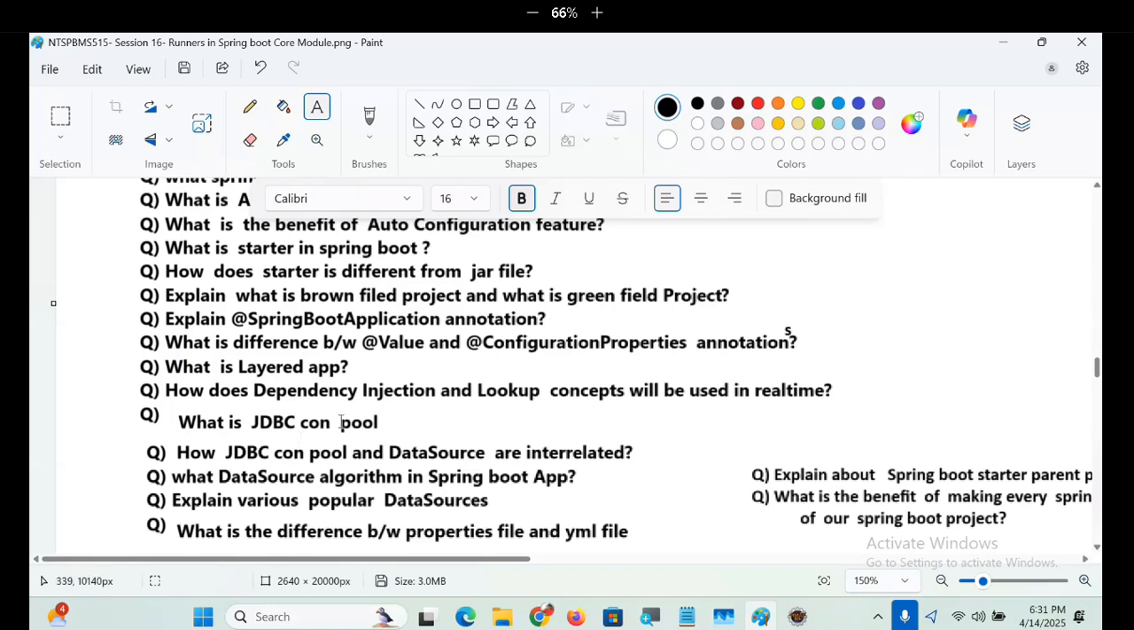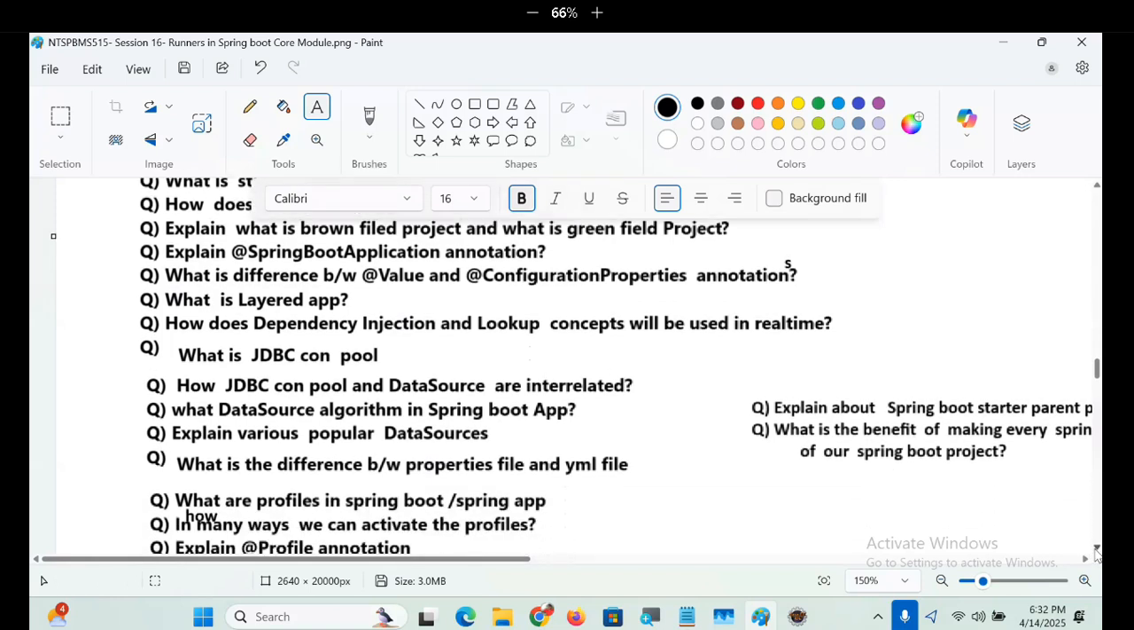What is a JDBC connection pool? A JDBC connection pool is a factory that contains a set of readily available JDBC connection objects. How are the JDBC connection pool and data source objects interrelated? The data source object represents the JDBC connection pool, right, guys? To get a connection object from the connection pool, we use the ds dot get connection method.